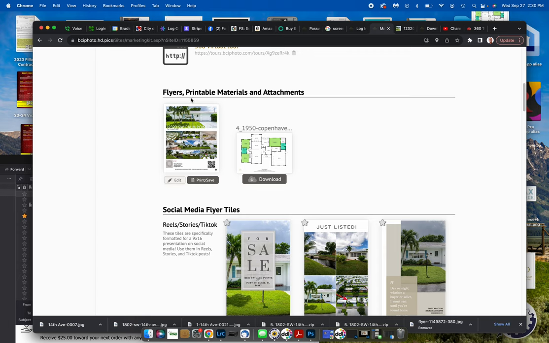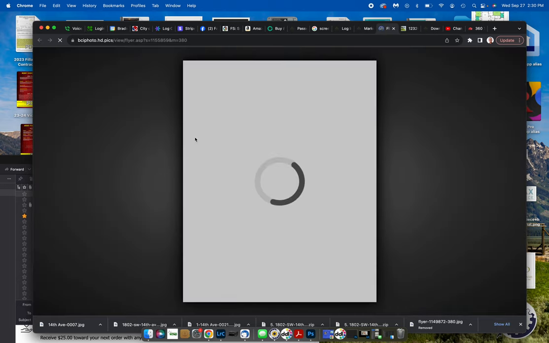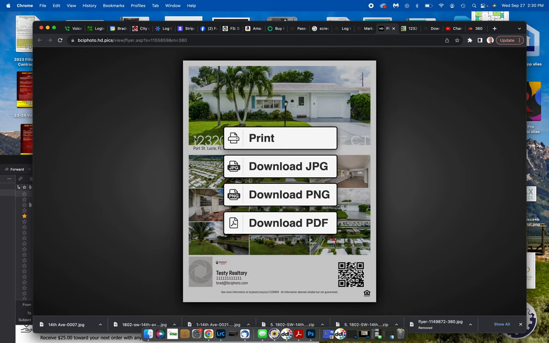The flyers, printable materials, and attachments. This is kind of neat because it shows you in a snap what I mean by having the pictures in the order. If you look at the pictures behind you, that's the top row of pictures for you. You can print that. Your clients can print that. You can download it in several different formats. A great thing to do here is print these out and put them at your open house.